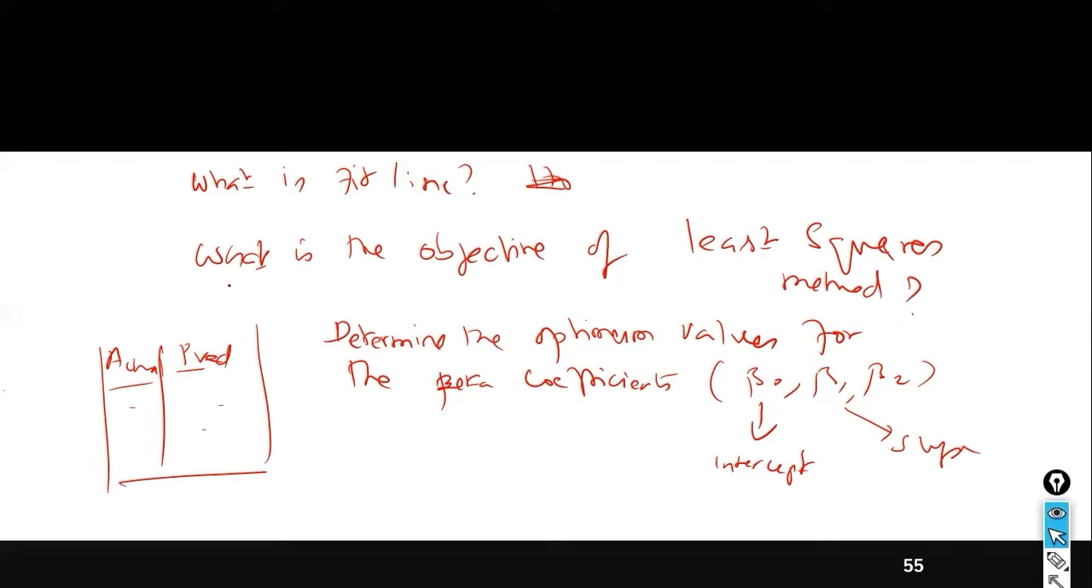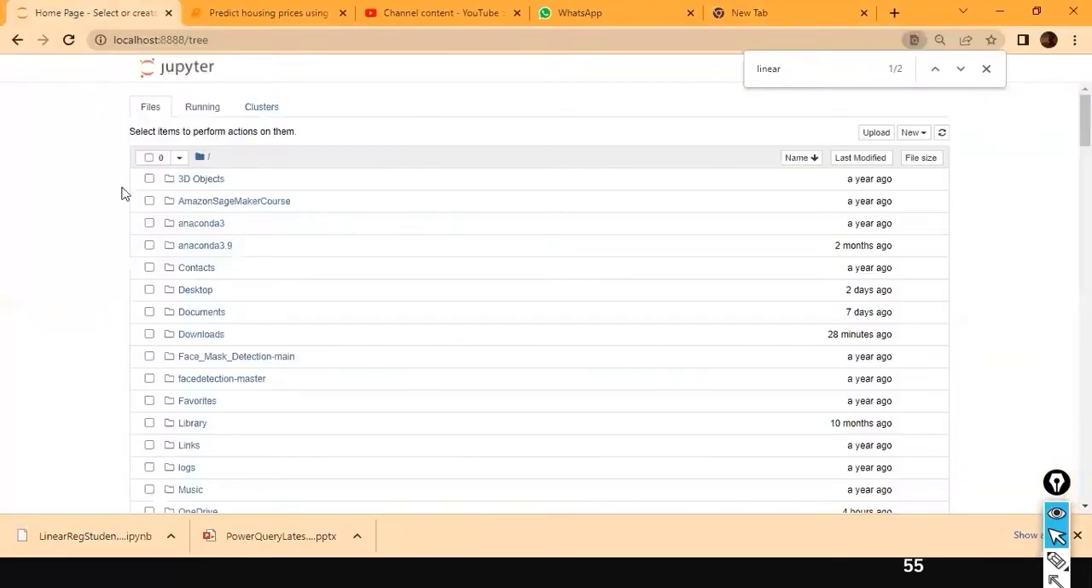Now I'll go to the Jupyter notebook and quickly fit the linear regression model. There are two packages available: one is statsmodels, the other is scikit-learn. Let's open this one.